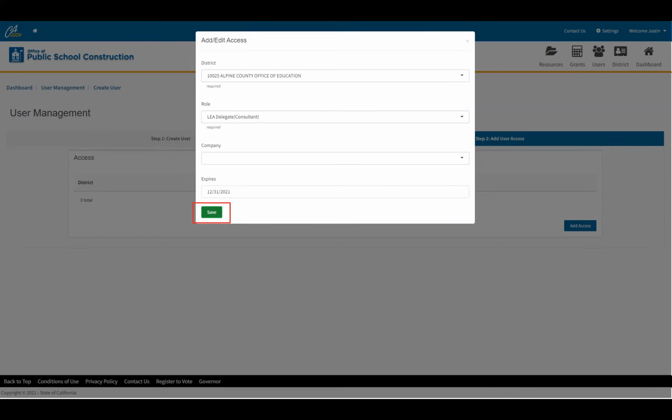Obviously for you guys, you can only give a user access to your district, but on our end, we can give access to any district, which is why it asks you to select. For this demonstration, I'm creating a delegate and I'm giving them an expiration date of the end of the year, which means that at the end of the year, the delegate will no longer have access to the district's files. This field is optional, but it's useful if you don't want to give them permanent access to your district. Then when you're done, hit save.